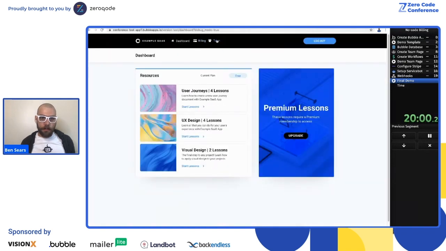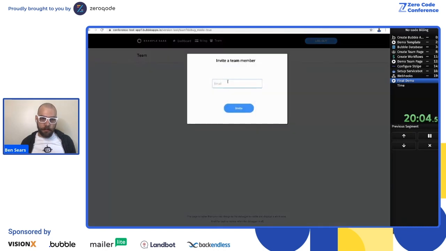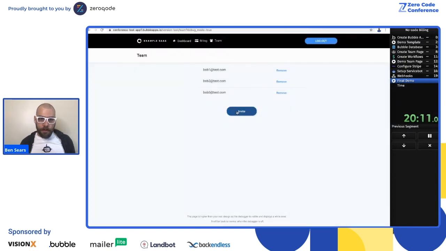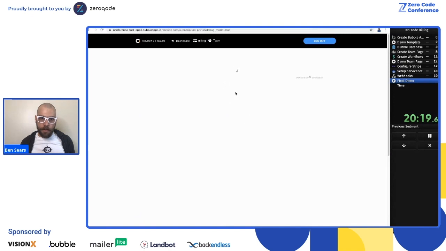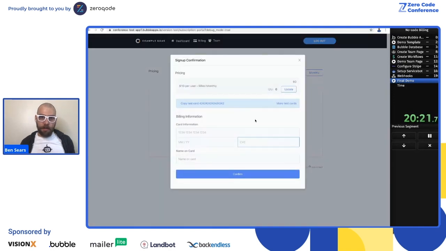Okay. I'm going to click on team and invite one more team member so we hit our limit here. Let's go Bob3. So just to show that this is still working, we hit our limit. We're at 3 max users. Let's go ahead and upgrade our account. So we go to our billing here. We're going to go with the premium plan.